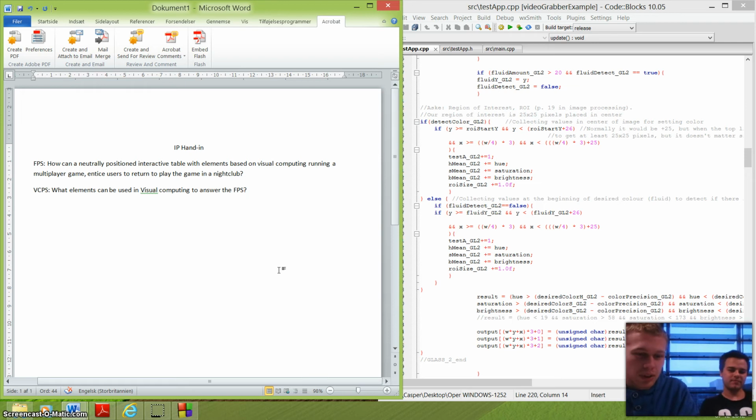So, first of all, we're just going to talk about how this is related to our project. And to do that, we will introduce the final problem statement for you. As you can see here, it is named like this. How can a neutral position interactive table with elements based on visual computing running a multiplayer game entice users to return to play the game in a nightclub?